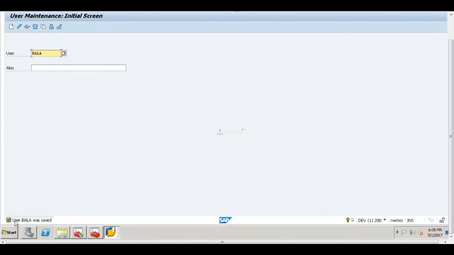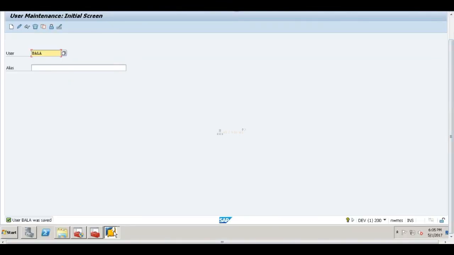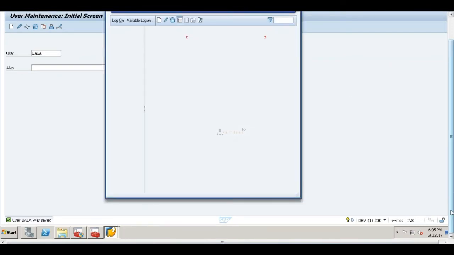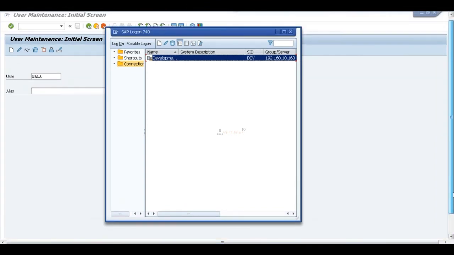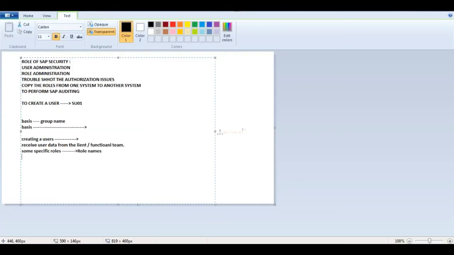Whenever you save the user data, you will receive this message: user ID Bala was saved. Correct? Whenever a user ID has been created, I can provide the information to the particular user. What information do I need to provide? I need to provide the user ID, the initial password, which system, and which client.